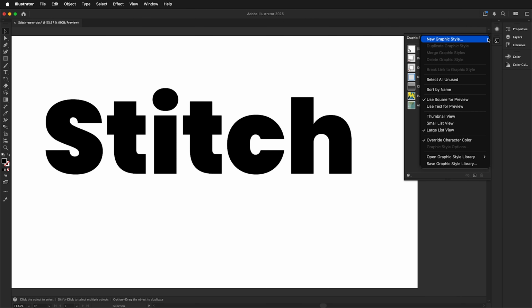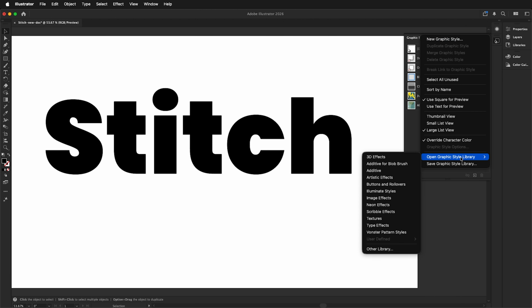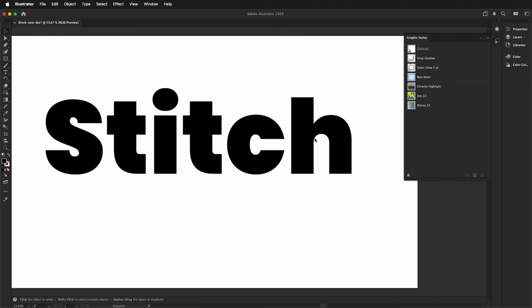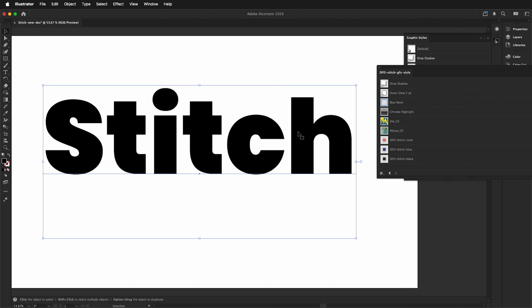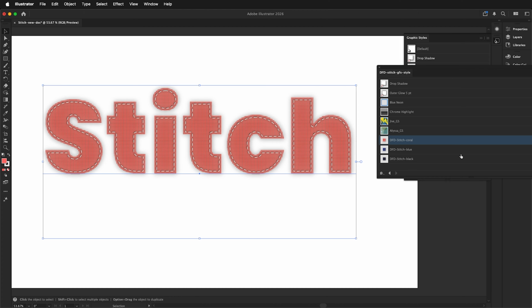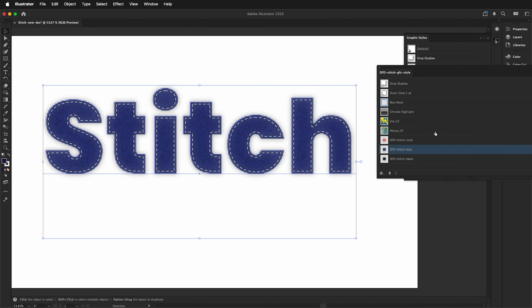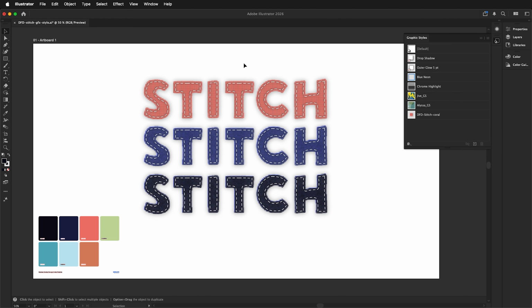Now let's jump into a completely different file. Instead of rebuilding everything from scratch, I can simply load the graphic style library and apply the effect with a single click. The entire appearance setup comes across instantly. This is where graphic styles become really powerful.